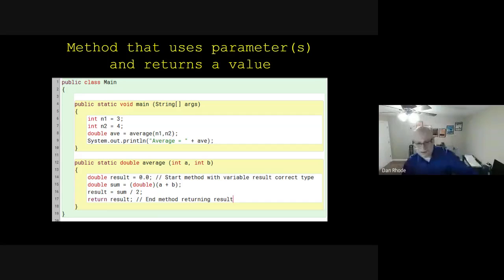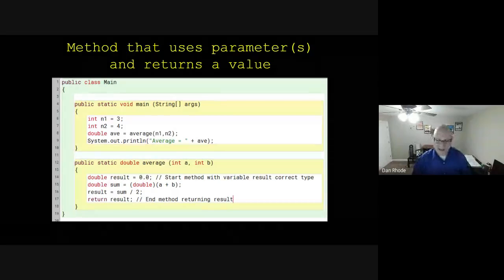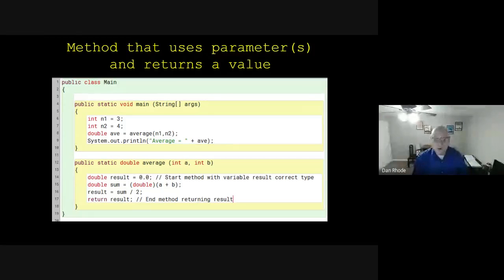It starts with creating the result, which I'm going to talk about in a little bit. It calculates the sum using casting, and then it calculates the result, and then it returns the result.